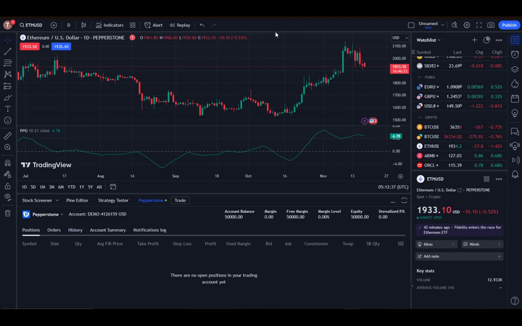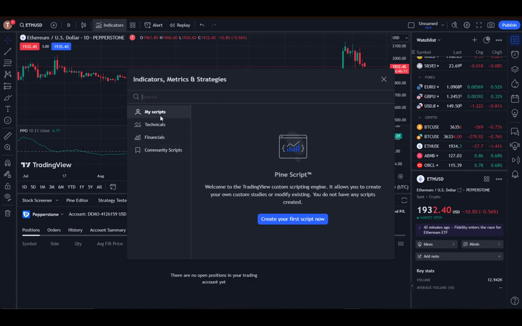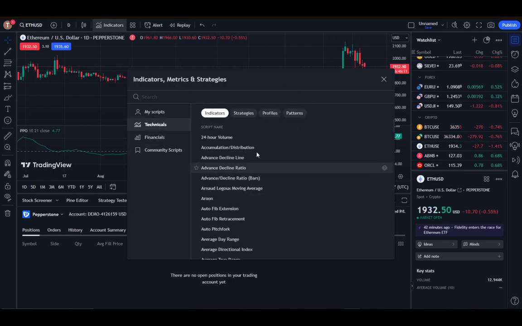One such indicator is, of course, the moving average, and the way you add it is the following. You just click on the indicators button here at the top, and it will open this window. Now, you can manually browse the indicators by going to technicals and then browsing whatever you would like, from indicators to patterns to strategies and so on and so forth, but we want a moving average.